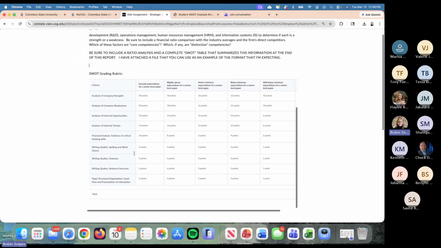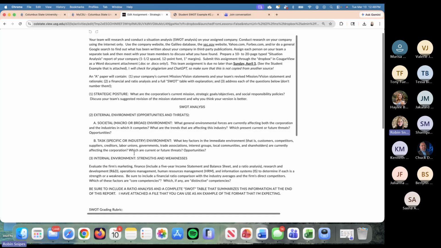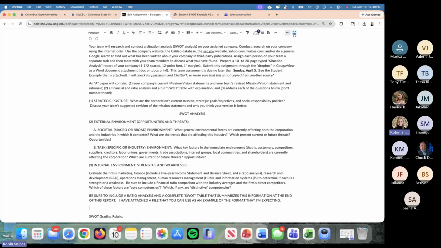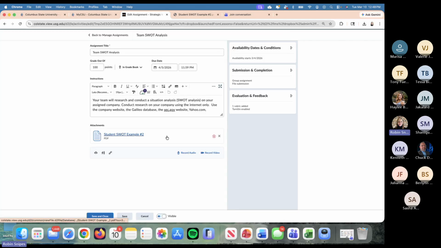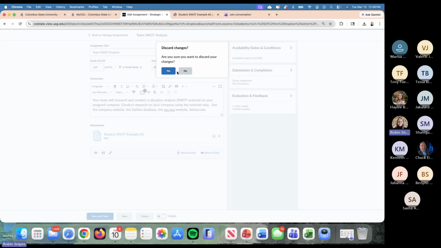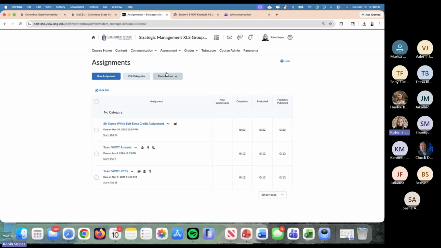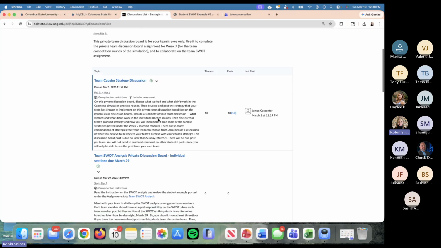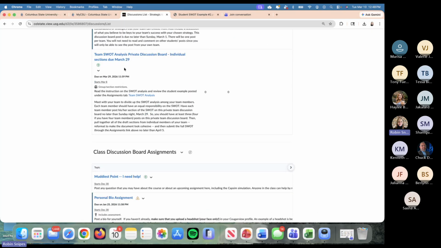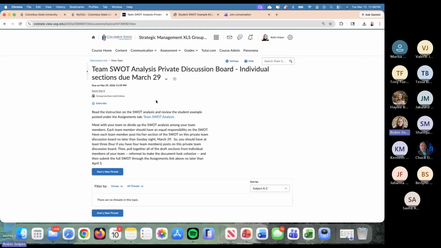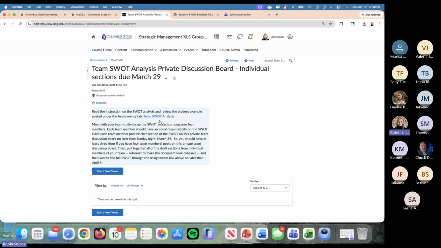So by this Sunday night, what I would really like to see your team do, at the very minimum, in progress towards completing this team assignment, is at least let me know who is responsible for what. So I want you to go out to your team private discussion board, and you see you have one for the CAPSIM, and this is, again, a private one, but do post on your team SWOT analysis private discussion board who's responsible for what.